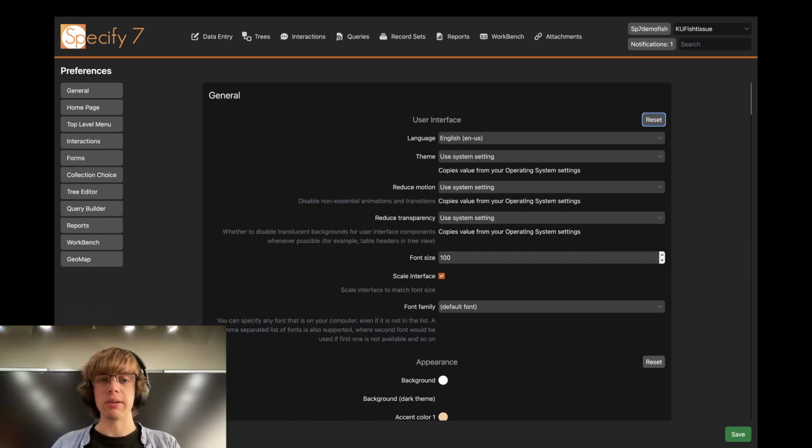User Preferences allow customizing the behavior and appearance of Specify 7 to be the way you like, but they also allow adapting Specify 7 for your workflow in order to save time and reduce friction. The User Preferences menu was added in Specify 7.7 and we are constantly adding new preferences. If you have suggestions for additional things you would like to be able to customize, please contact us.